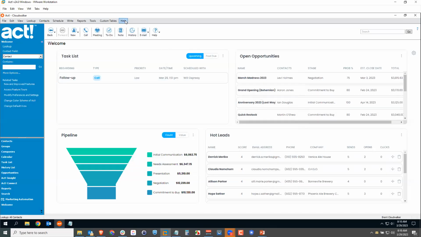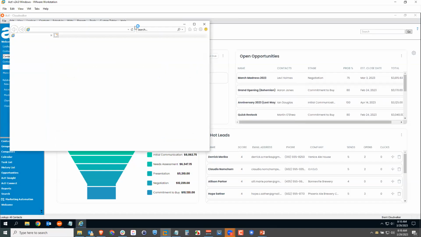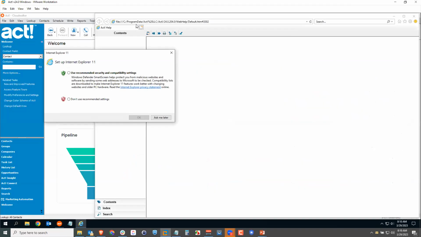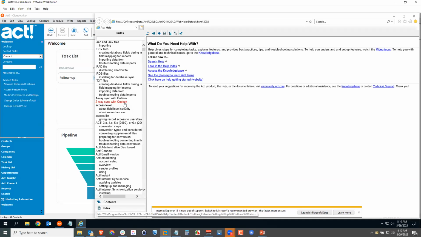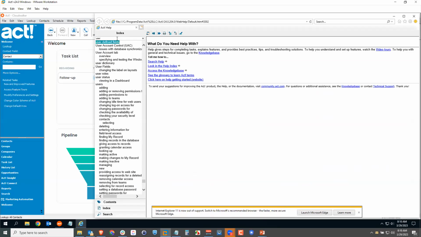If you go to the help area, you can hit F1 on your keyboard if you're in the desktop version of ACT and launch this little help window. From here, if you click index at the bottom, and then in the top little search window, if you just type user, you'll see this user defined fields area.